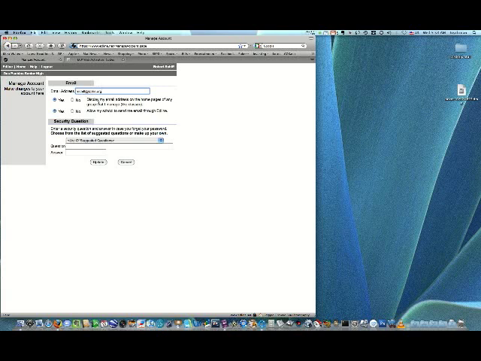Then it asks if you want to display my email address on home pages, allow my school to send. Those are all choices you can make. We're going to leave them all set to yes. Then it asks for a security question. We're going to ask who's his best friend, and we're going to put me as the answer. Again, you can do whatever you want. And we're going to click update.